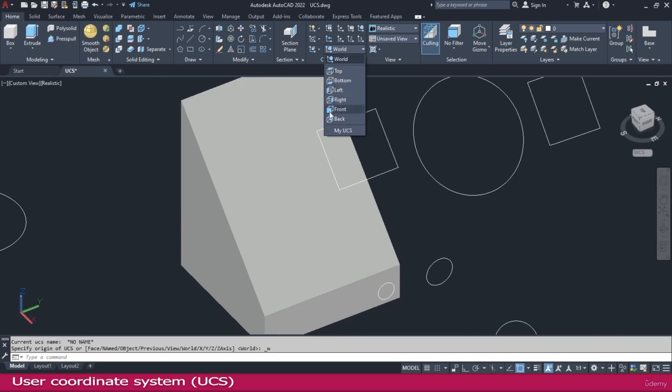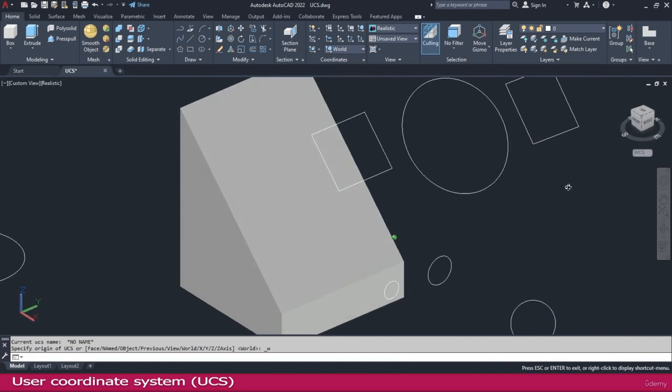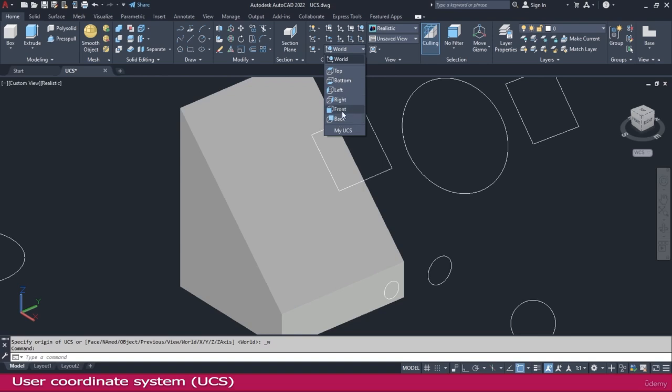Normally you can always use all these things, but when you use this one, you just check this view cube. That is very important. See here, it is front. If I need to make any object or any work in the front plane, you can just click here and select this front. Now you can see here X and Y have changed to the front.